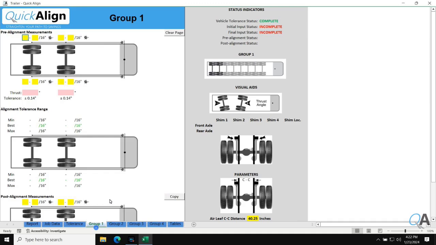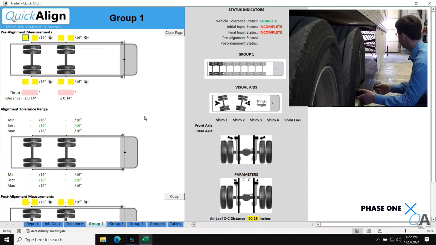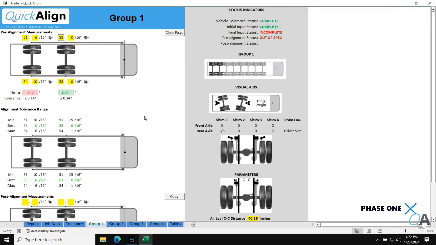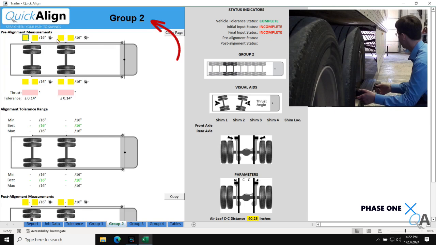To begin the first phase, measure the laser dot position on the floor standing target as projected from the axle laser on both sides of the trailer. Enter the measurement values into their corresponding fields. Repeat the measurement process for as many axle groups as the trailer has. For trailers with an odd number of axles, the last axle measurements will be entered into the front axle position of the group.